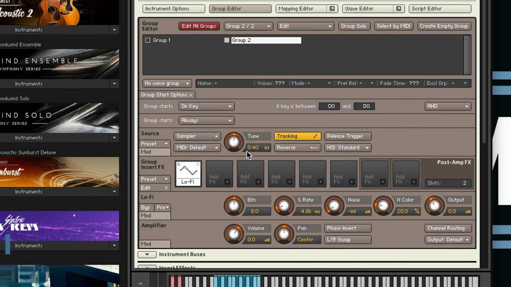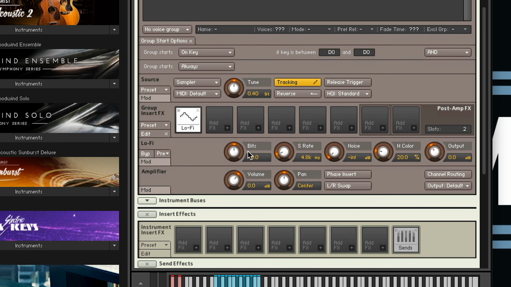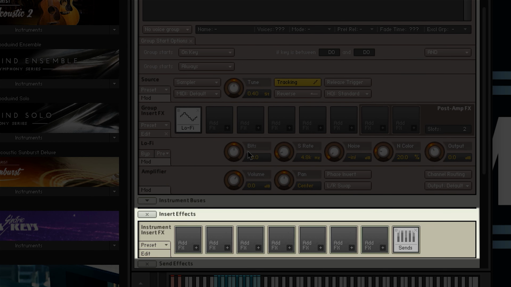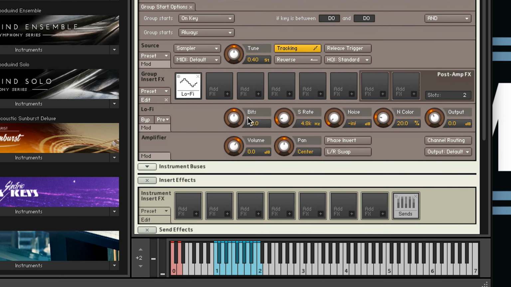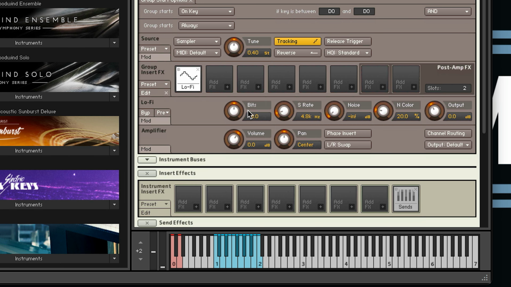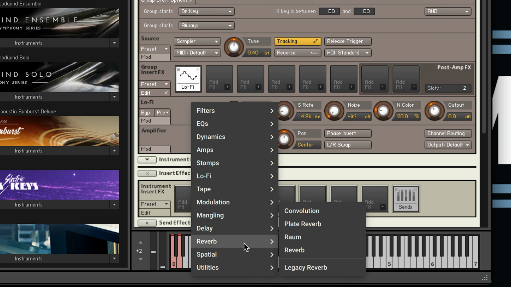Next, let's talk about instrument insert effects. We can find the instrument insert effects section by scrolling down. These effects apply to the entire instrument. Think of them like a global effects rack. Some examples of typical usage may be a master compressor to unify the sound or a reverb to apply some space to the entire instrument. Let's apply an instrument effects now. Scroll down to reverb and select RAM.